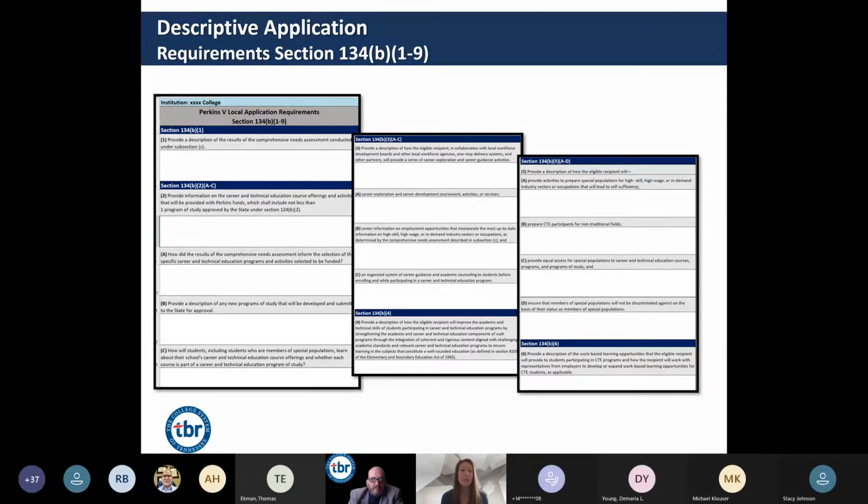So this piece is the descriptive application. This is one of the pieces that was added after July 1st last year. U.S. Department of Education came back to us and said, we don't see section 134B 1 through 9 in a descriptive way. So we came back and added it to the application and allowed for you to provide a description through narrative form. So this is pulled literally straight from the Perkins 5 legislation, section 134B 1 through 9.